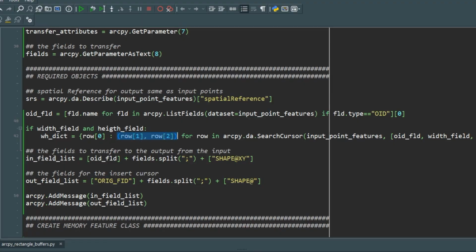We'll create a list of fields to transfer to the output from the input. We'll want the OID field name, which will output to a field called ArcFID. We also want the fields chosen by the user, if any, and also the shape at XY, which are the X and Y coordinates to the point. This, of course, will not be transferred to the output. It's simply going to help us create the rectangle around the point.